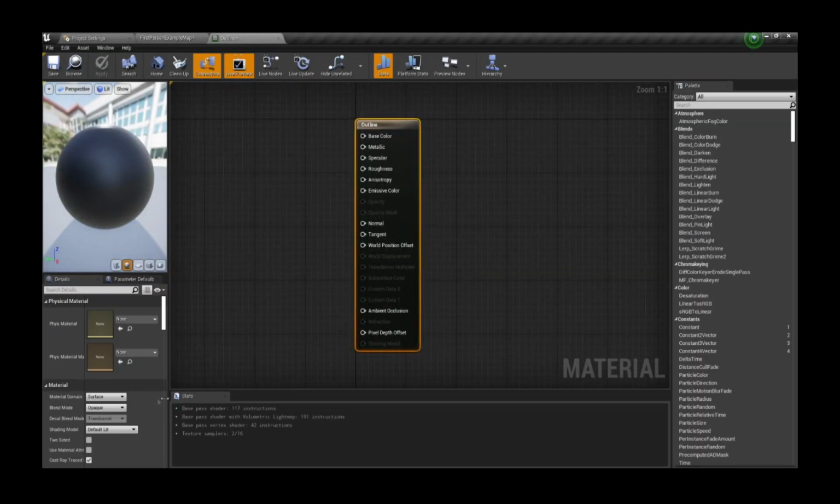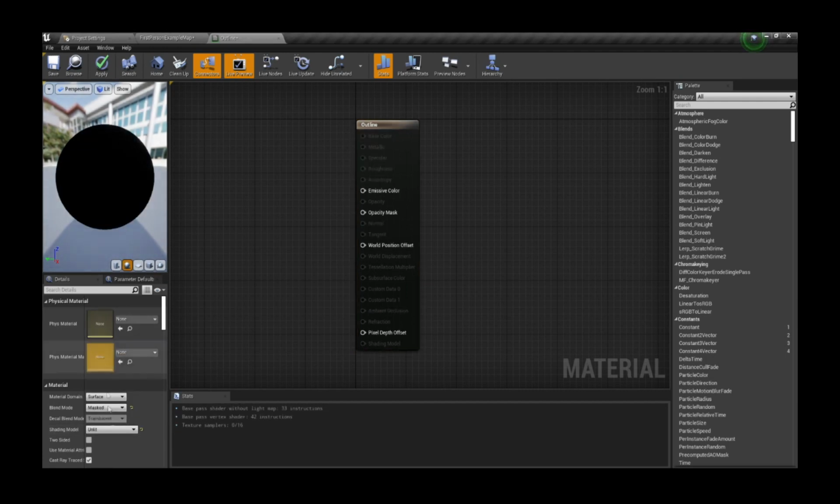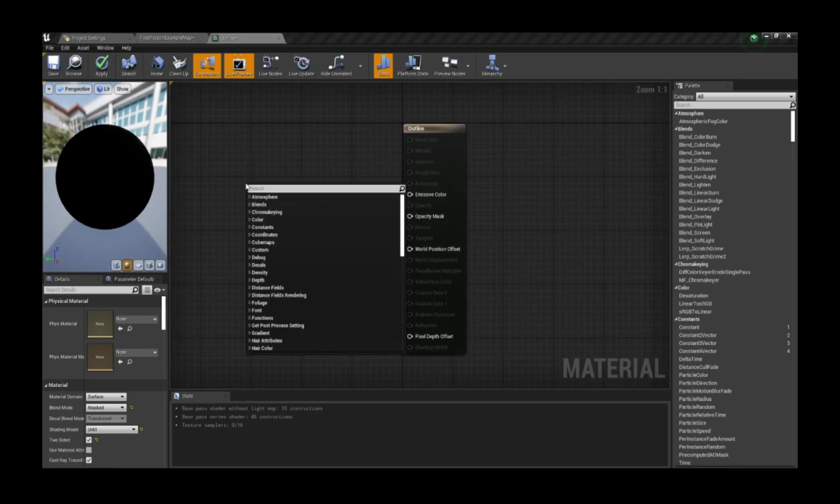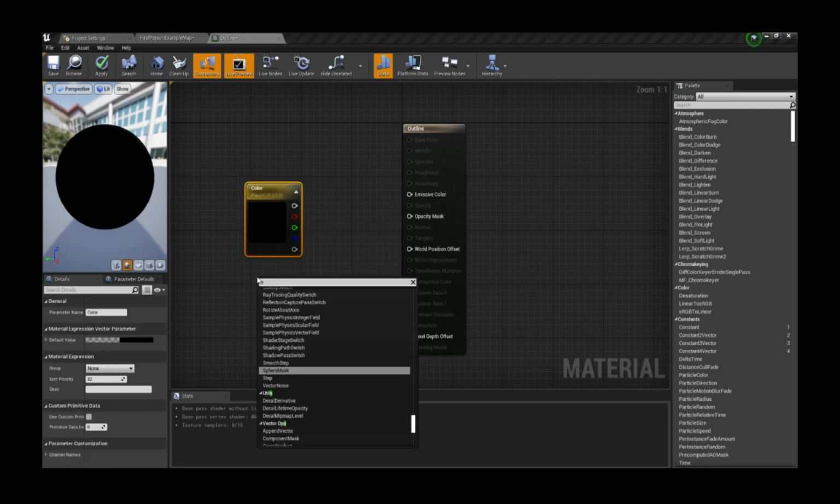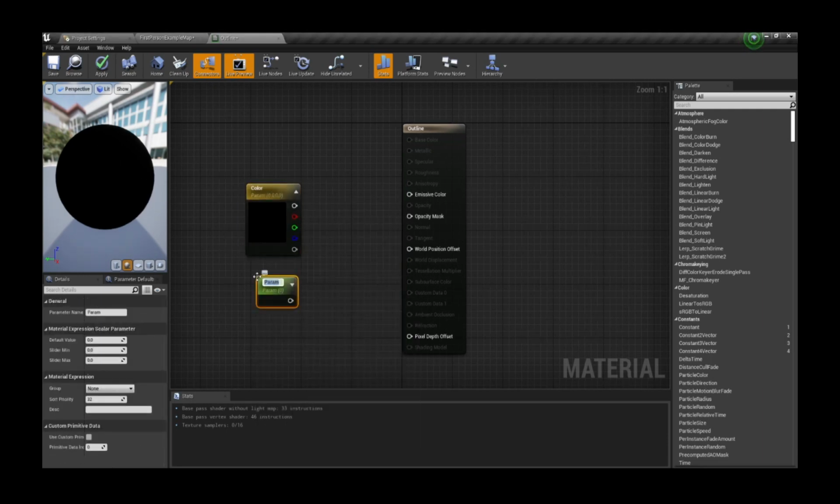Inside, let's click on the material output node and make the default setup a little bit different. We want the blend mode to be masked, shading as unlit, so it won't be affected by any lights or shadows, and it has to be two-sided. As we have this, let's add a vector parameter to control the color and a scale parameter to control the size or thickness of the outline.